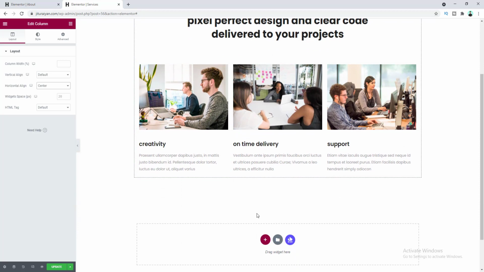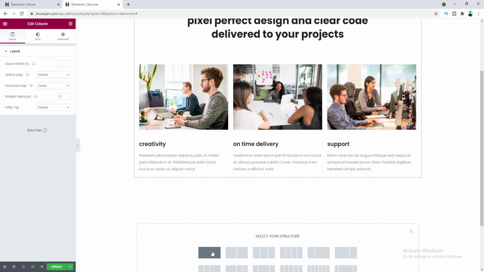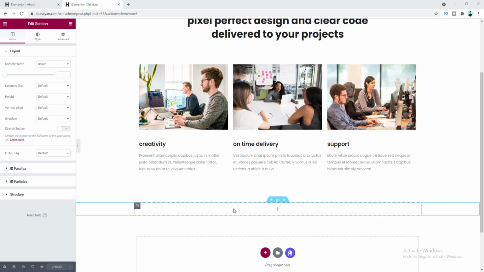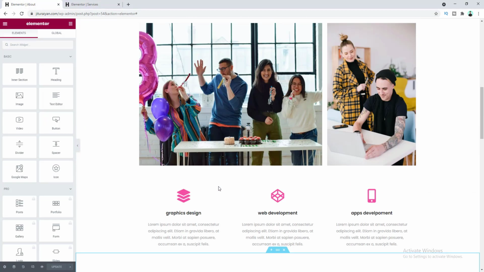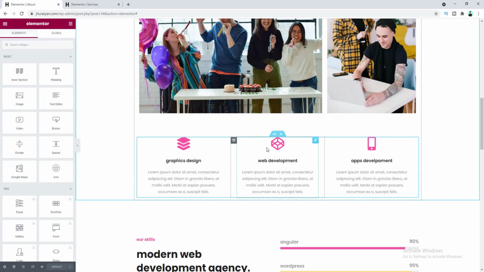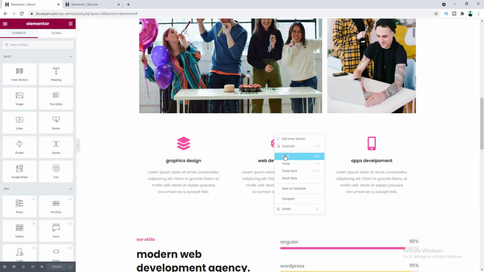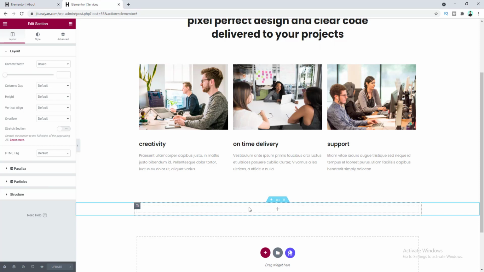Now we will create the main section for our services page, where we will include all of our services. So let's add a new section, and inside this section I want to paste the exact same section I have used here on this about page. So let's copy this and paste it here.